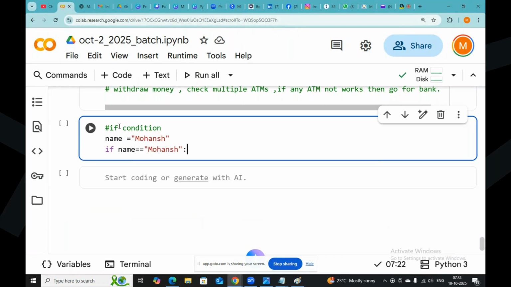Block starts with colon. There are no parentheses for condition writing. Name is equal to Mohansh is the condition. I'm checking the condition: your variable, already declared, is compared with the string. When your variable is compared with the string, I need to give the colon. Colon is something like the block starting point, the block entry point.